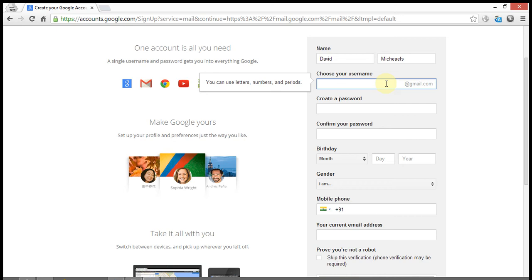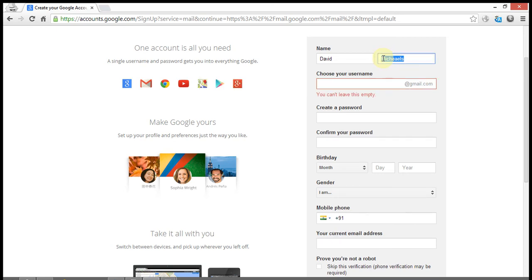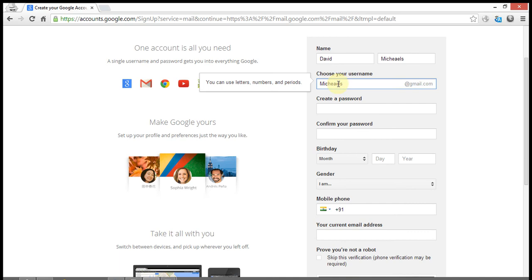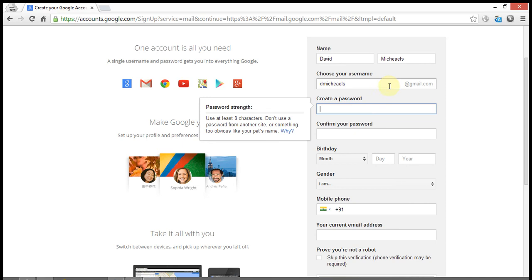Let's choose a username. Let's choose this itself. Let's say the password, something like 1, 2, 3, 4, 5, 6 or anything you want.